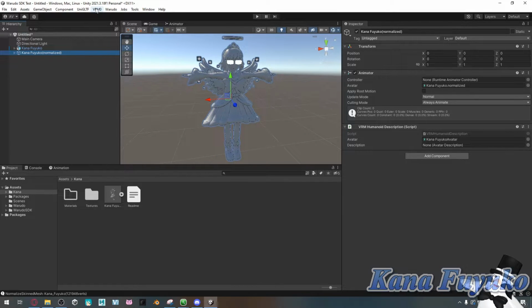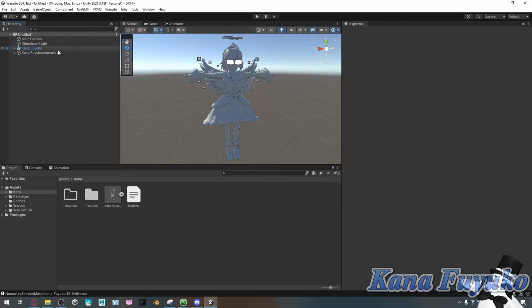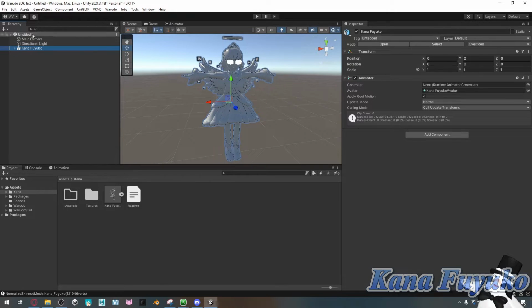Also, if you do freeze T-pose here, please do not export the normalized version right here that has been created by the VRM add-on, because if you were to convert this into a Warudo avatar, it will not load your mesh at all, so please do not use this. Instead, just focus on the main file right here.